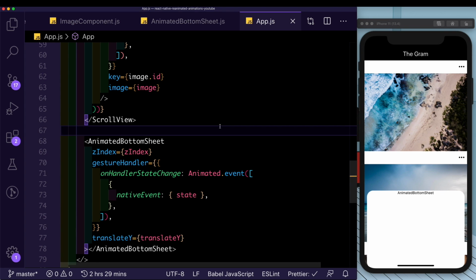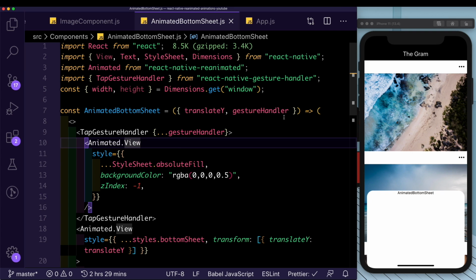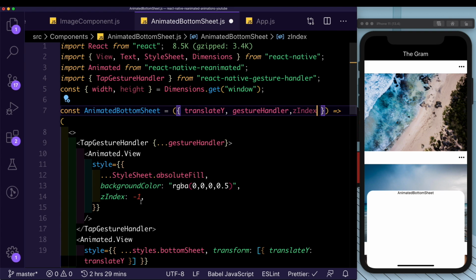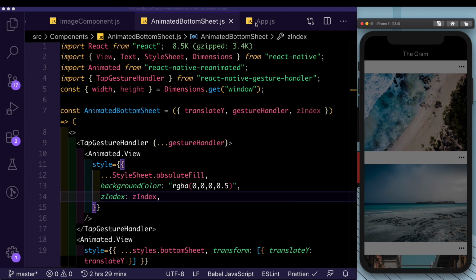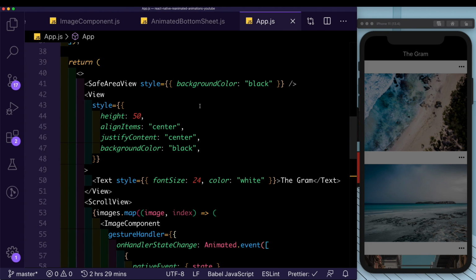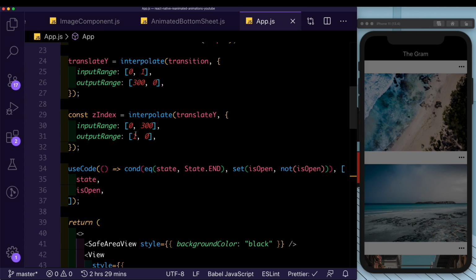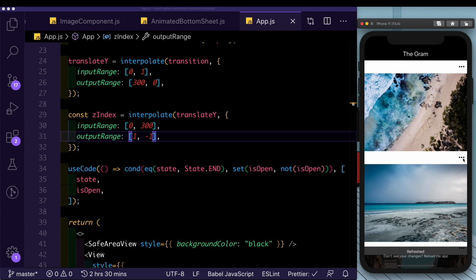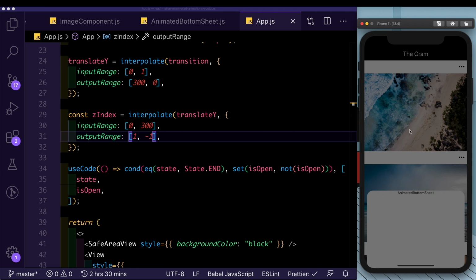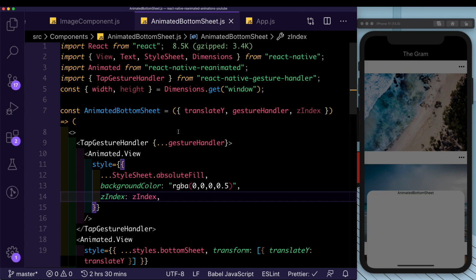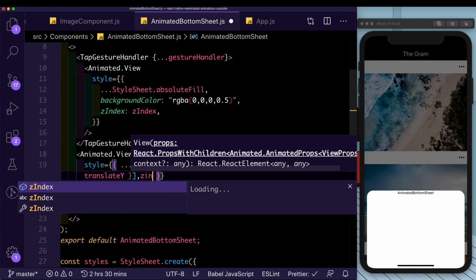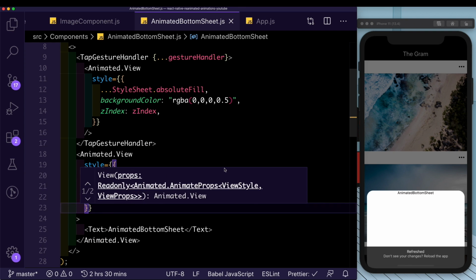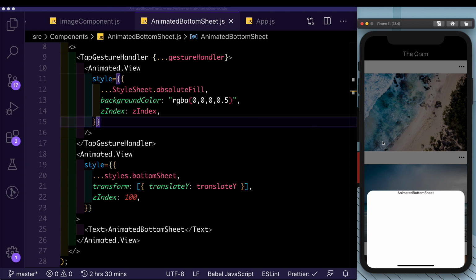And obviously we haven't set that up in our animated bottom sheet. So here, let's pull in zIndex and pass it here. Let's save that. And we're already seeing the zIndex, so we need to fix that. Here we'll start with the zIndex of -1. But it seems like our action sheet is getting hidden behind our background overlay as well. So let's head back to our animated bottom sheet and give this a high zIndex of say 100. So we'll say zIndex 100. Let's save that. Let's reload the app.